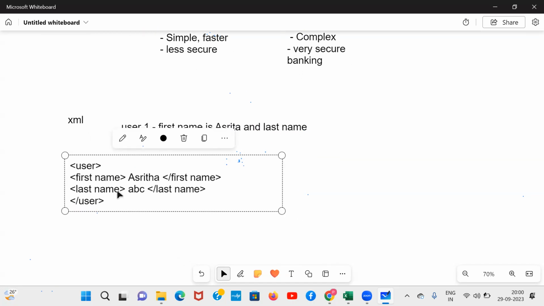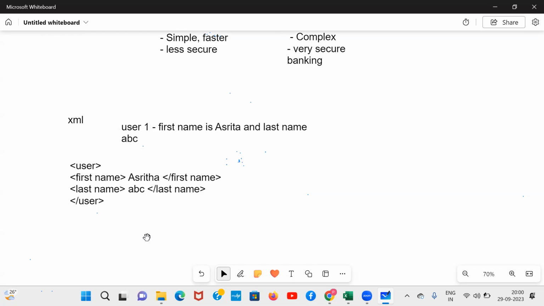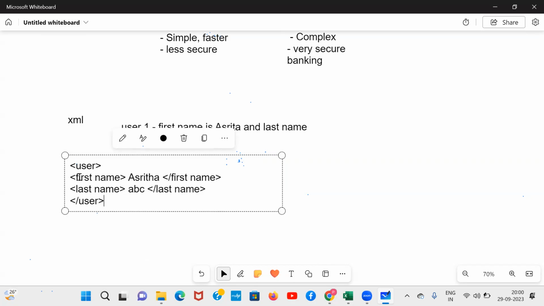Able to understand XML data? Yes. Very simple. You have a user, and the first name is Ashrita, last name is ABC, and first name is closed. Last name is ABC and last name closed. And user closed means the user data is done. This is one user data. To elaborate, there will be a space and ID equals 1. ID is an attribute, where user 1 has ID 1.